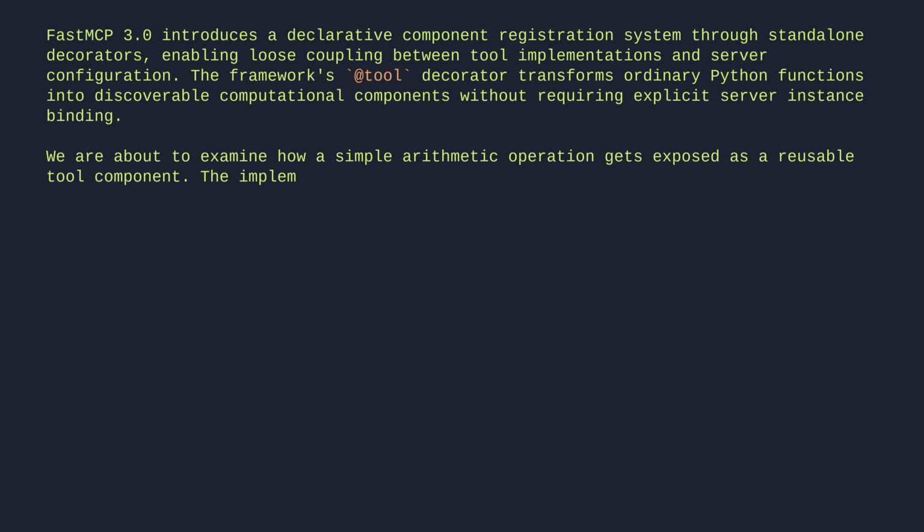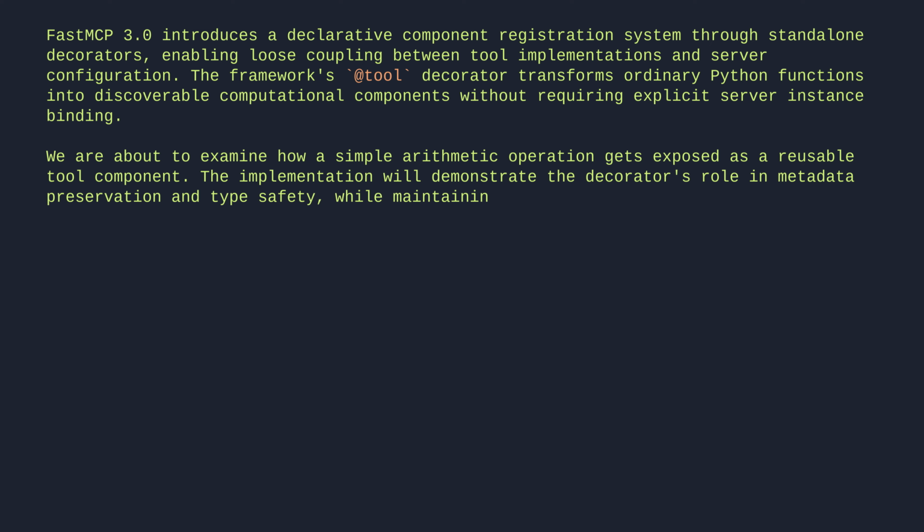The implementation will demonstrate the decorator's role in metadata preservation and type safety, while maintaining complete isolation from server initialization logic.